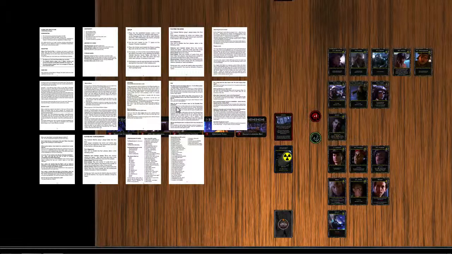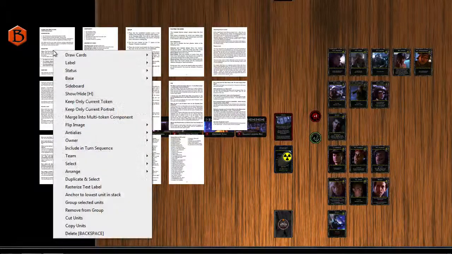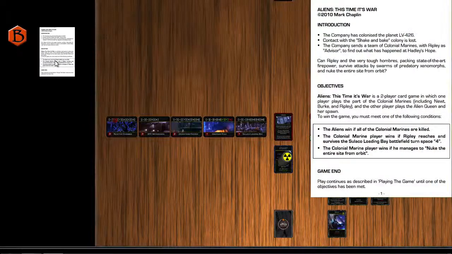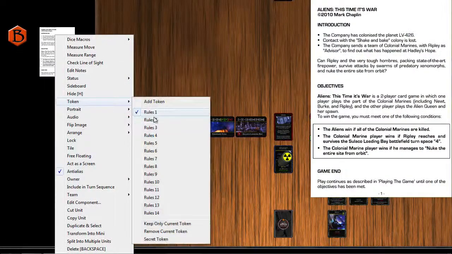I'm selecting each of them in turn. And then I click on the very first one and merge it into a multi-token component again. This time it puts them in the order that I selected them, so you can see that they're now in proper sequence.